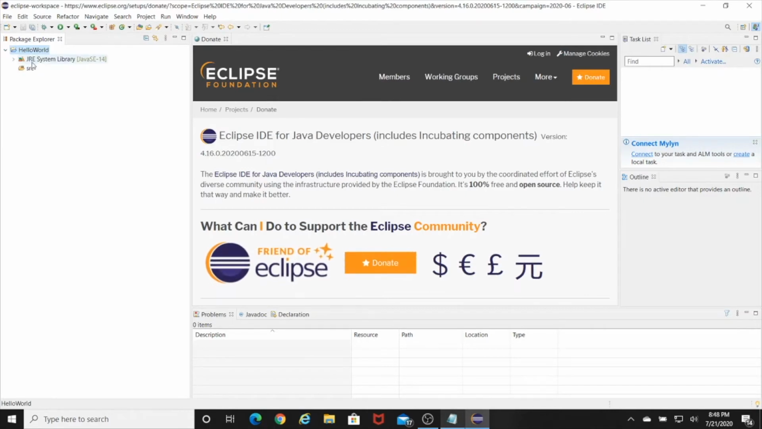And now I see there's two folders in here. There is the JRE system library, and then there's another folder called SRC, which stands for source. This folder is going to be where all of our source code lives, okay?